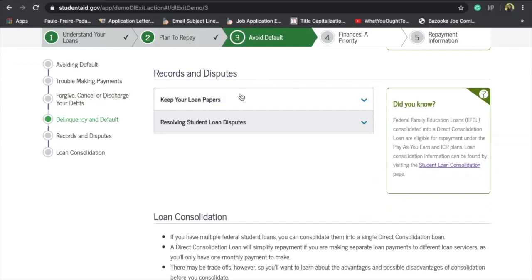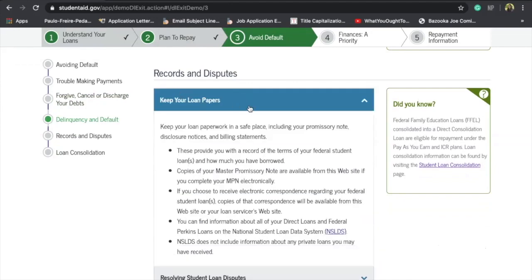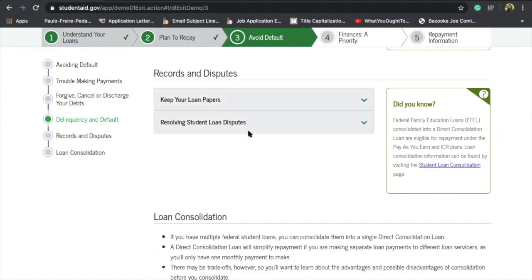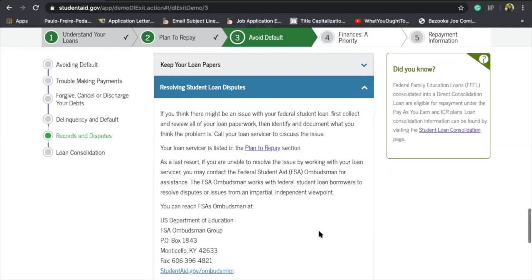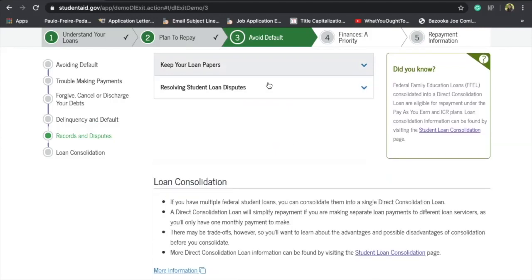Records and disputes. So make sure you keep all your papers so you have the proof of that information if it's needed. That way you know what you've completed and you have copies of all of your information. Resolving student loan disputes. Those are good reasons to keep a lot of your information in case anything comes up.